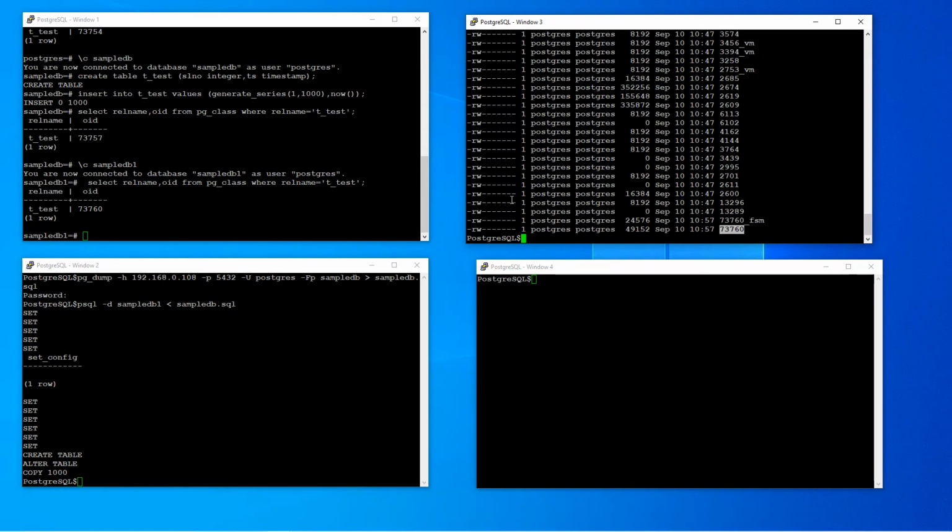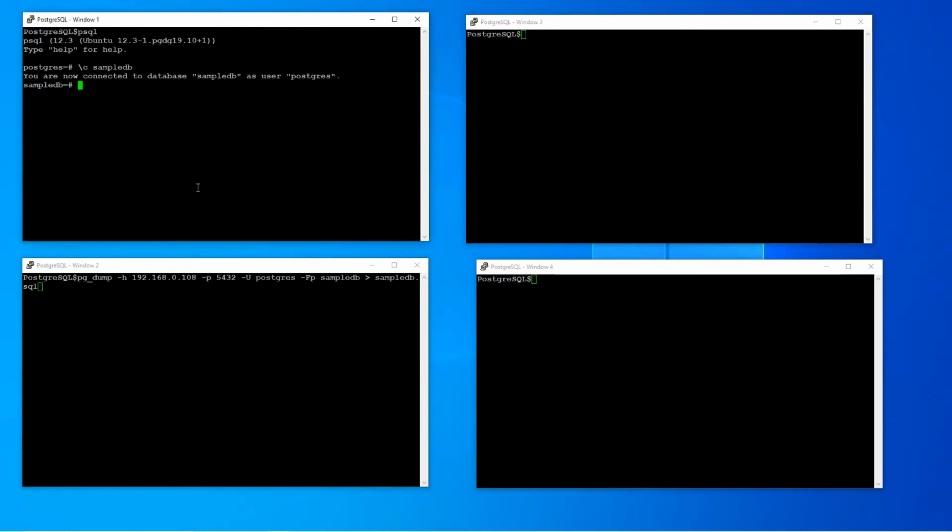Let me go to my second scenario, where I will trigger backup and DML operations in parallel, and let us see what will happen. Let me insert more number of records into my demo table so that the backup will take more time.